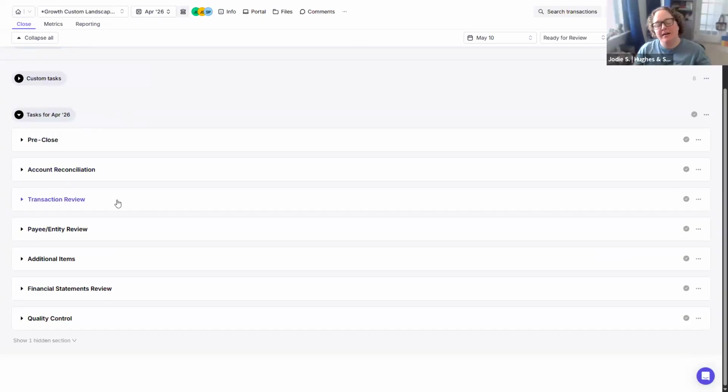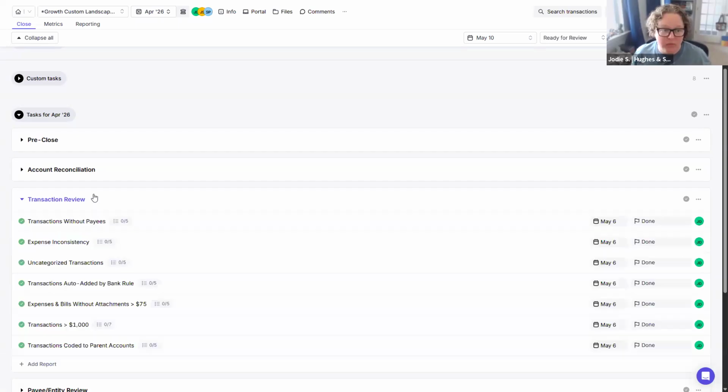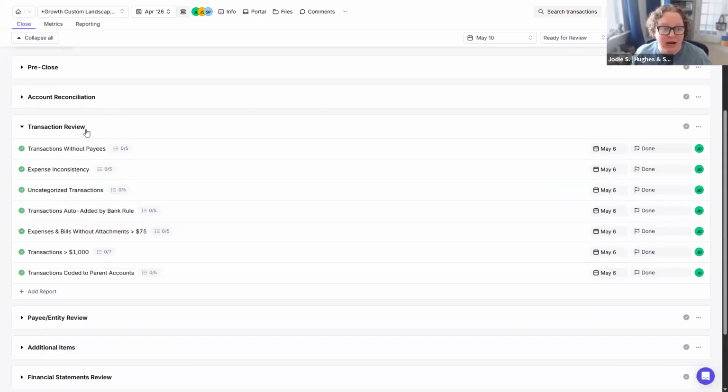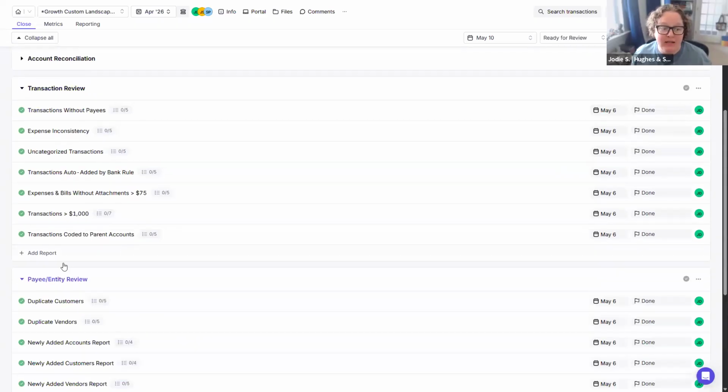So I agree. When you're initially starting to think about using Double, to back up a couple of steps, starting with a close, starting with the defaults that come in here, is a great place to start. It is built to help make your month end faster, more seamless, and catch more things. So the default reports that come in here are in the sections that Erica just mentioned: transaction review, payee entity review.